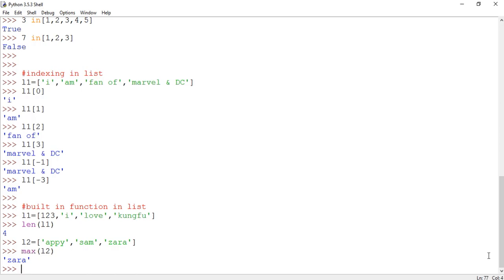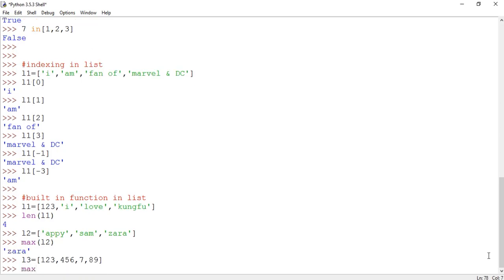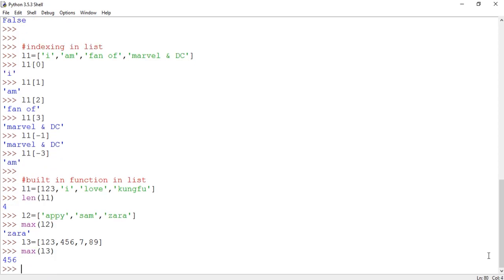The same way, if I go for digits, just pass down another list: 1 2 3 4 5 6 7 9 8 9. If I write max of L3, it will give the maximum element. Here the maximum is 456.